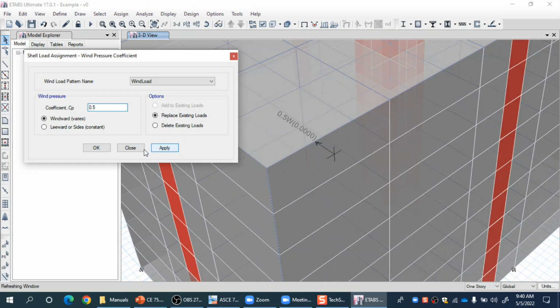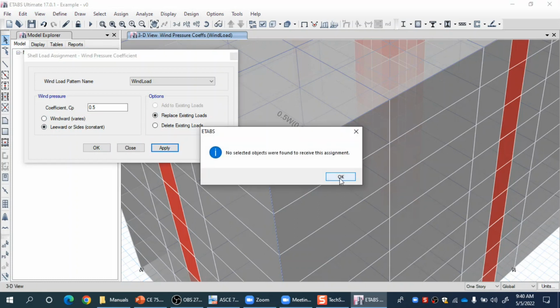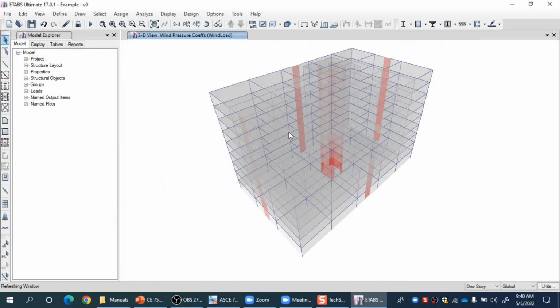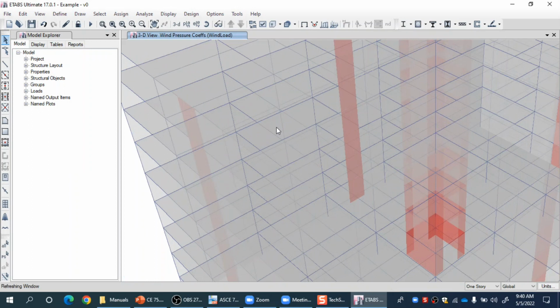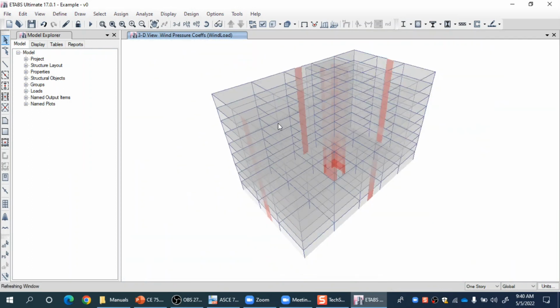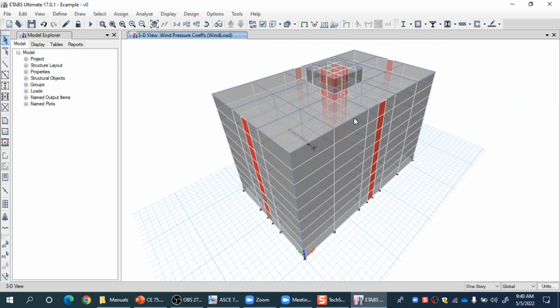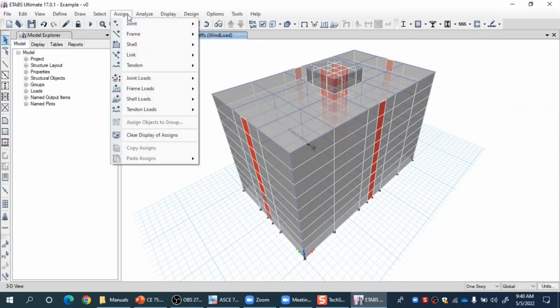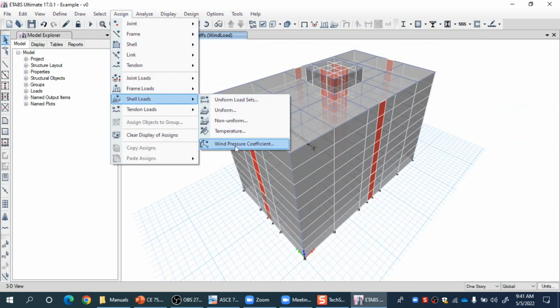So when I apply that, you can see here that the symbol on that particular shell element is visible, showing the windward direction and the value of that particular coefficient, 0.5. Similarly, in the leeward side, I can give the number and apply, and that will be given to the leeward side. So let me click on this option. So we have to select all the shell elements which are representing our cladding and perform this assignment, assign to shell loads here and then wind pressure coefficient.